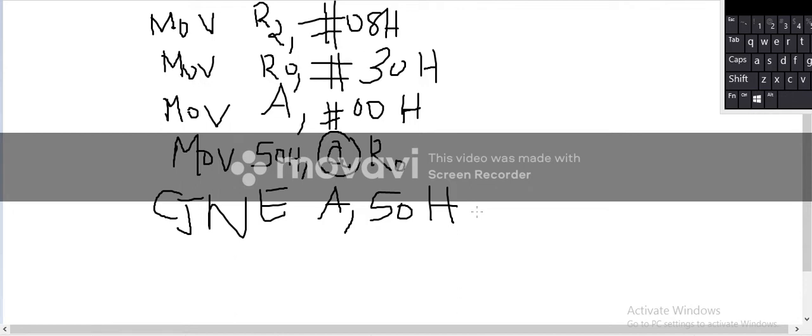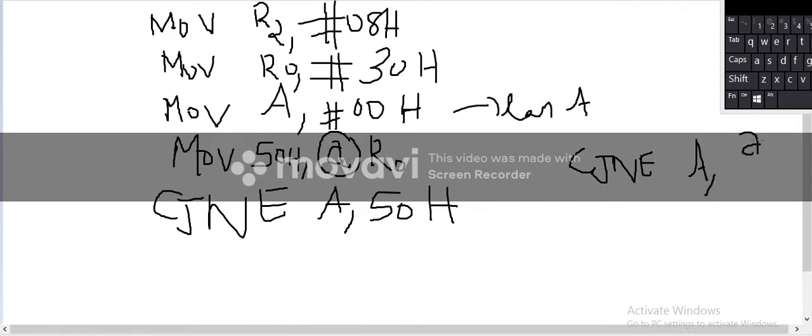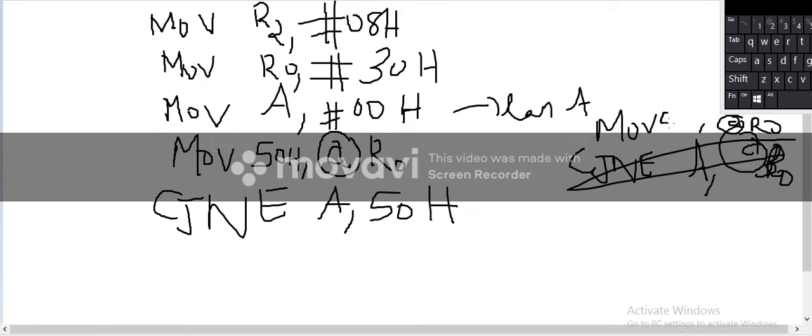Yes, sir. Actually, I was wishing to write CJNE to compare your largest number. Instead of saying largest number, I assume that the largest number is in A, and the first number is at 30, meaning @R0. But I don't have this instruction. So what do you do? Put one more step. MOV: instead of writing @R0 here, you write @R0 in the MOV, and use a memory location. And use that memory location here. Problem solved, no? These two steps make the equivalent of CJNE A comma @R0. Yes or no? Yes, sir.